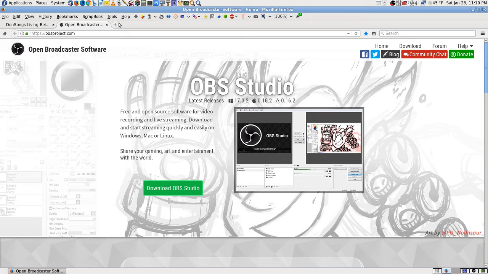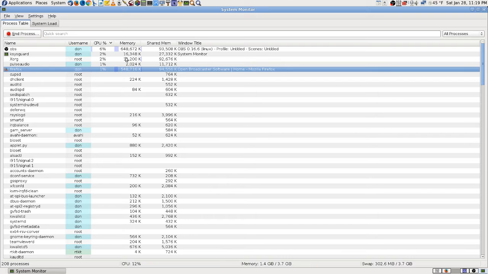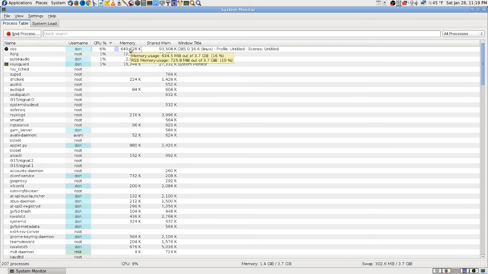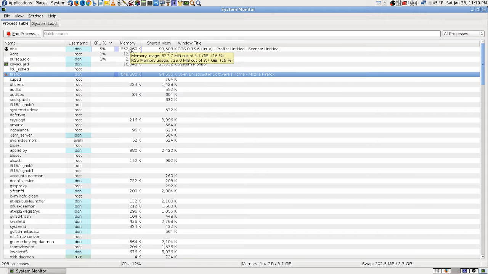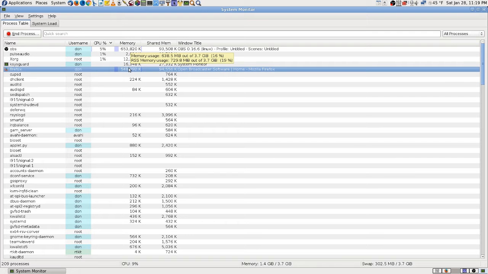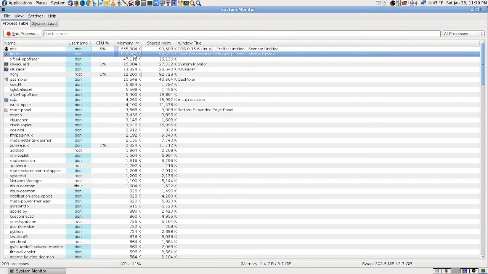Let's see how much memory I'm using. That's not so bad, 635 megabytes. I've got 4 gig of memory. Firefox won't hold still, so let me organize it by memory so it'll hold still. There we go, 532. So it's just what I have open in Firefox.